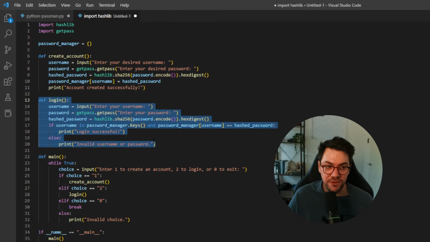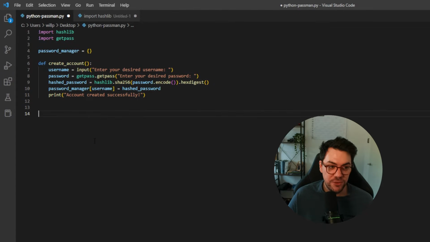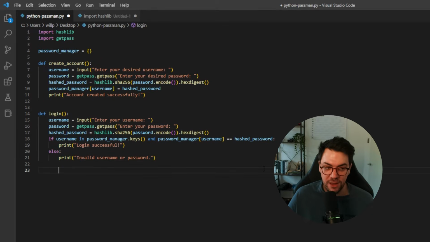The next function we need to grab is this login function. Now this is pretty similar to the create account function. This will make more sense in a moment once we see the third function, but this script is ultimately going to ask the user, do they want to create account or log in? And depending on which one they select, it's going to start with which function first. So it's either going to be a create account or a login.